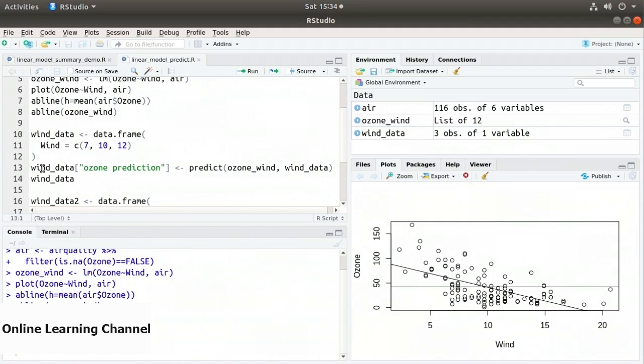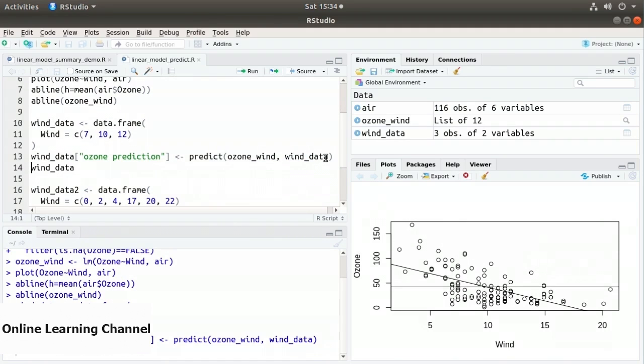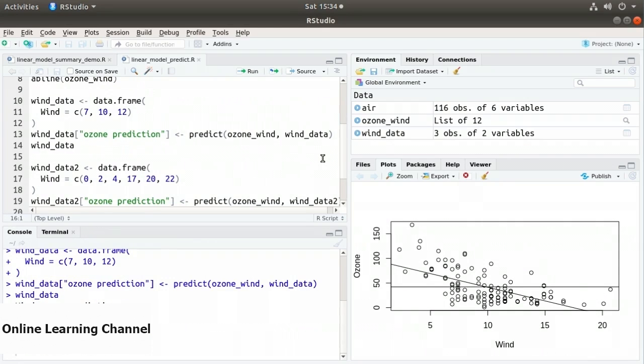On line 13, I have wind_data, and I create a new column, so I index our wind data with a character string, ozone prediction. I'm going to store the results of the prediction in this data frame as a new column. I assign this to predict, and the first argument is the model, which I've called ozone_wind, and the second argument is our data for prediction, in this case wind_data. So we execute line 13, and on line 14, I specify wind_data so we can see the results in the console.